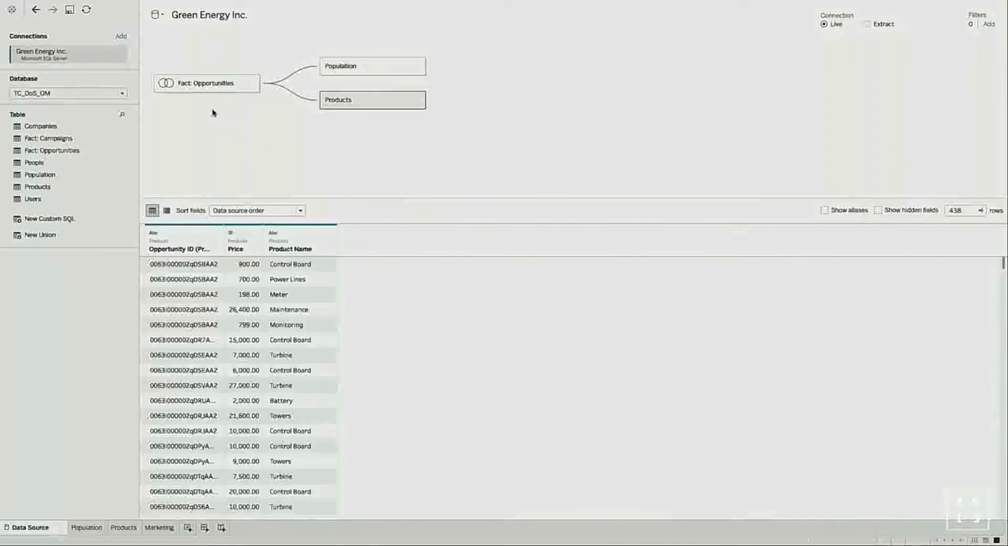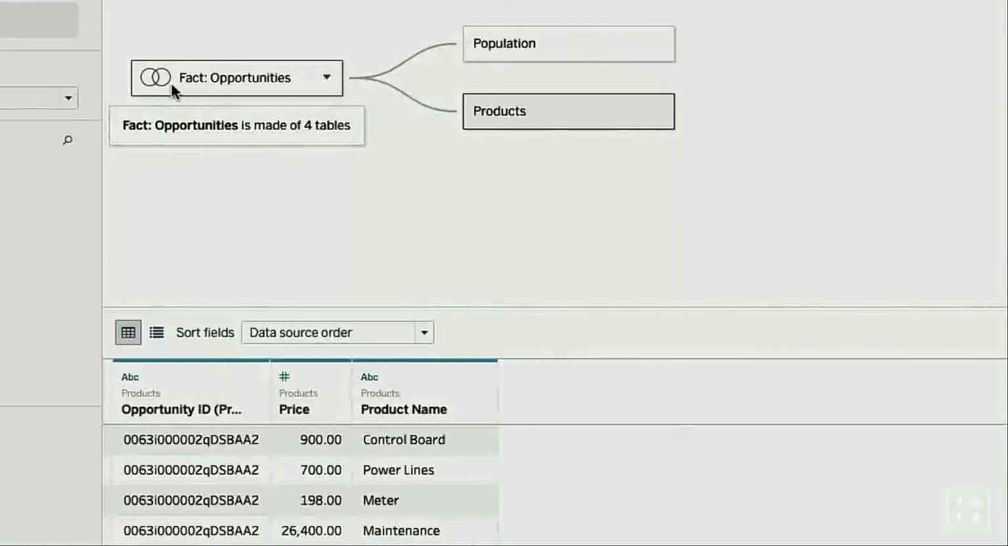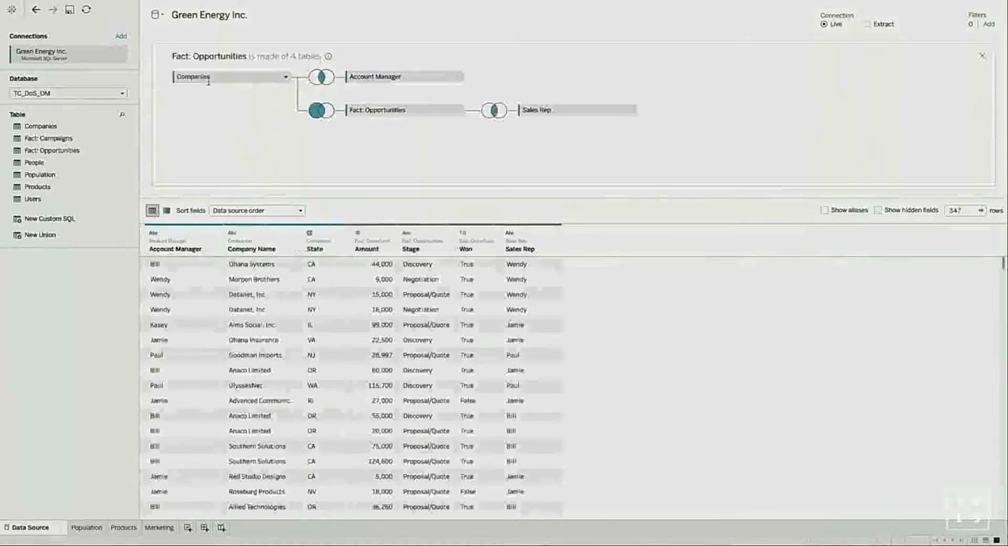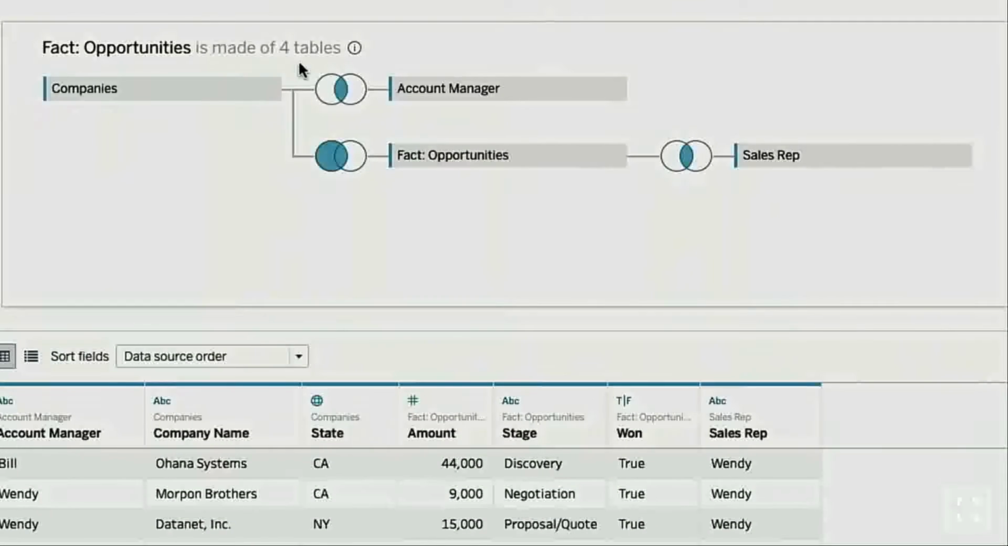Back here on the Data tab, those with keen eyes may have noticed that my opportunities table has that familiar joins Venn diagram. And the tooltip tells me it's made of 4 tables. Well, opportunities is actually a logical table. I think of logical tables like containers. So let's open this one up. Here we can see that opportunities is actually made from these specific joins, because all of the tools, from single tables to joins to unions and even custom SQL, are still available to you here.